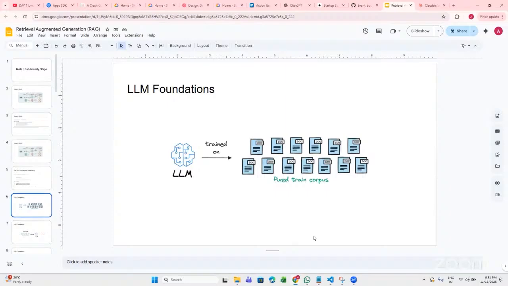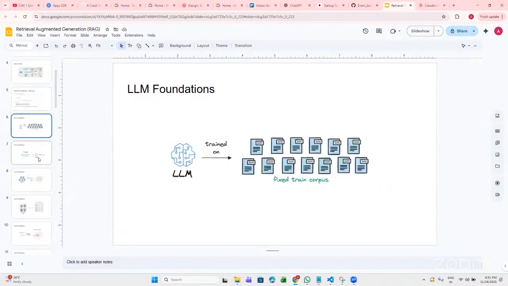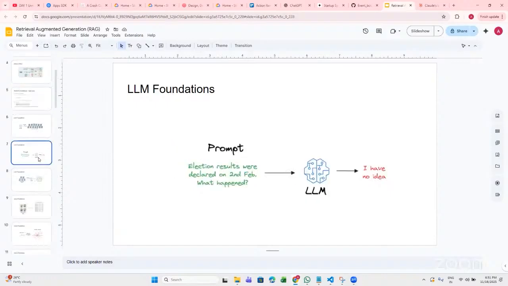So on LLM foundations, an LLM is typically trained on a fixed training corpus. It is trained on a lot of data, correct? So if a prompt asks, election results were declared on 2nd Feb, what happened? Now, what is the cutoff date for Claude? January 2025. If the results were declared on 2nd Feb and it didn't know the answer, the LLM will say, sorry, I don't know, right? Why? Because it has not been trained on that. The data it has been trained on is not there until then, so it doesn't have the information.